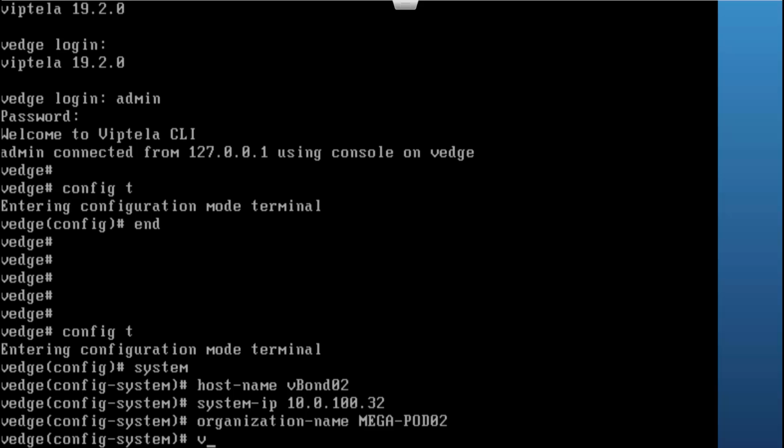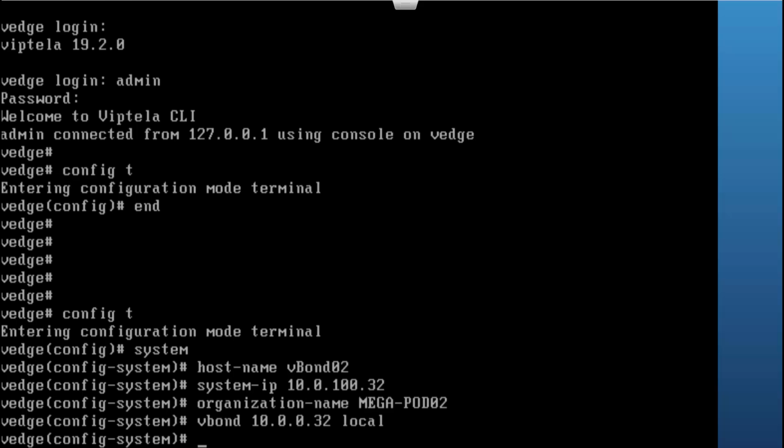The next line is what makes this device into a vBond as opposed to being a vEdge. So I type vBond, the IP address for the system IP, and then put the word local, and that's what gives us this device being a vBond.